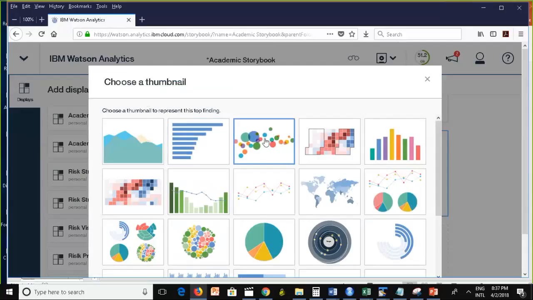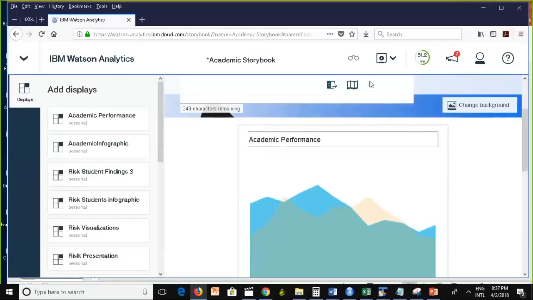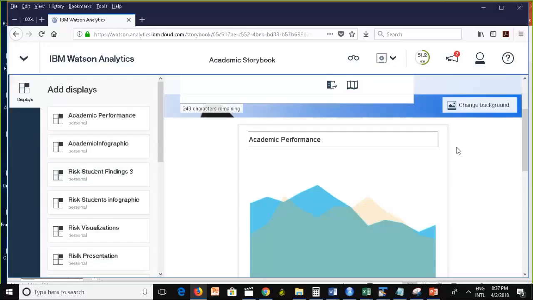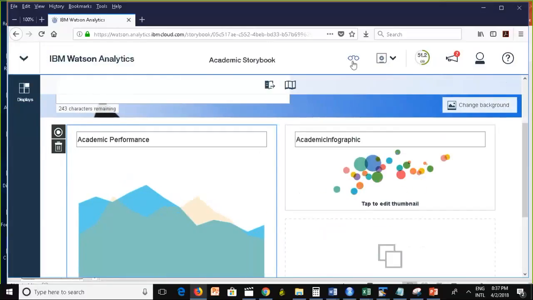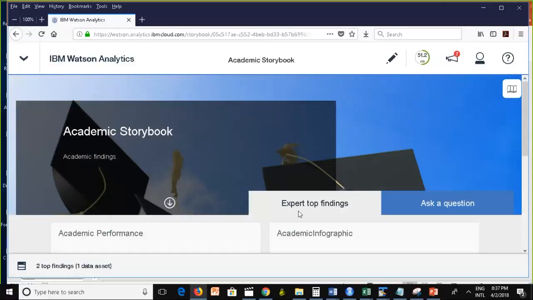You double click, and it will do that. Okay, so I've got two right now. Let's save it. And now I'm going to pretend to be an end user. So I'm going to click on the glasses to go in a view mode, and this is what my end user will see. They will see that I have two findings. Top finding is display or infographic, so I have two of them, and one data asset.